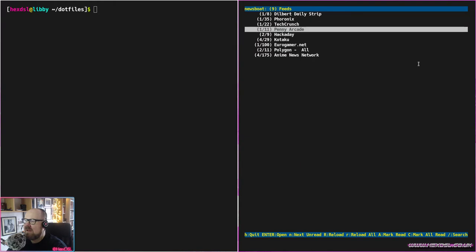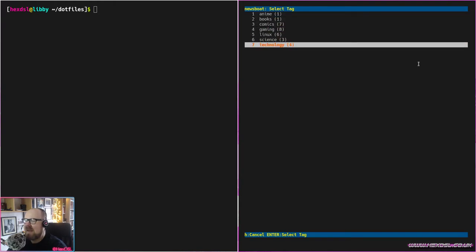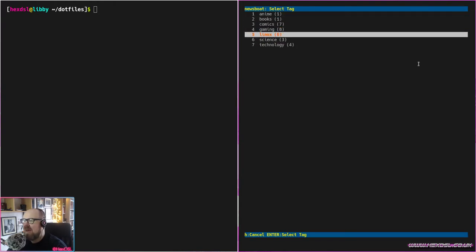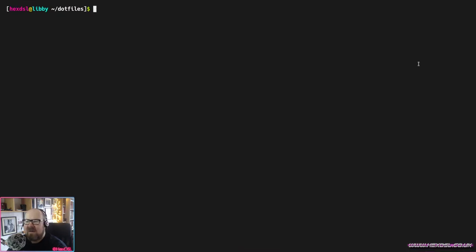But yeah, you can just press T, and there you can go down. Adding these tags and setting up Newsboat is very easy, but we'll talk about that now. If we go into Newsboat, I forgot to push tab.